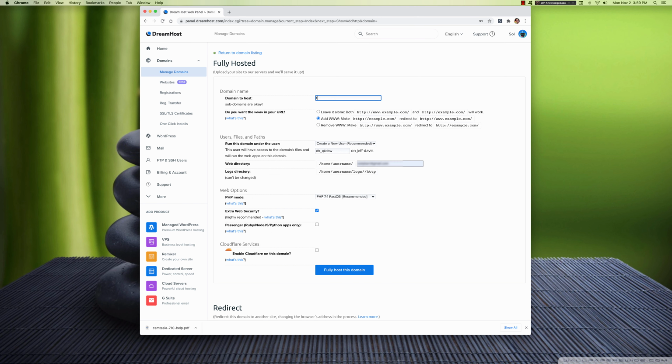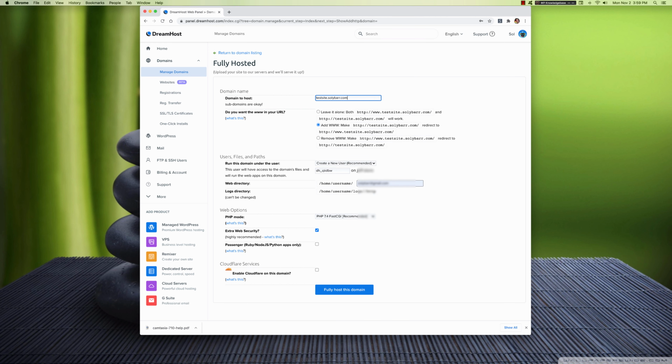And we'll do test site. I usually like to leave it alone so that www.testsite works, and without the three W's it works as well.